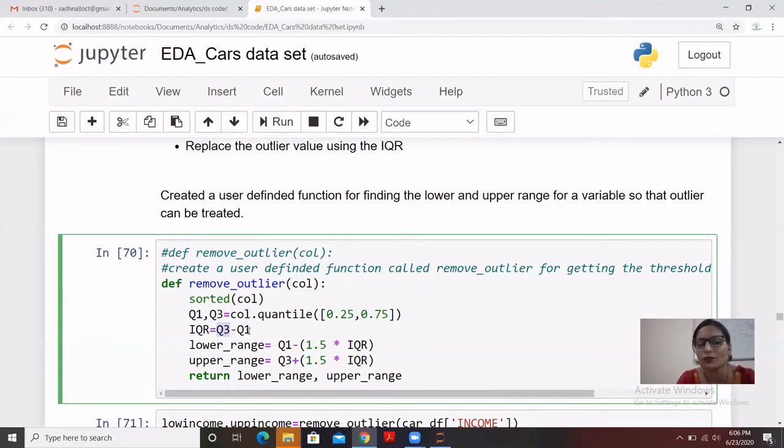That's what I'm doing with this function. Let me explain this function once again. The name of my function is remove_outlier, and I am passing an argument which is column. I'll be passing each and every column to this, and then I'm sorting the values of my column, and based on that I have created two variables. One is q1 and second is q3, which are the lower and upper quantiles of your columns.